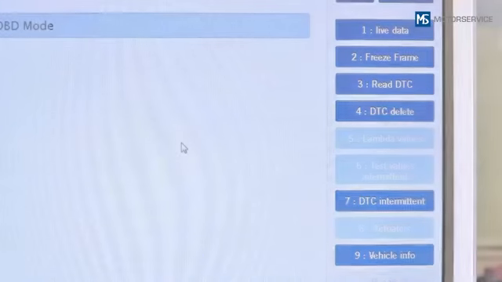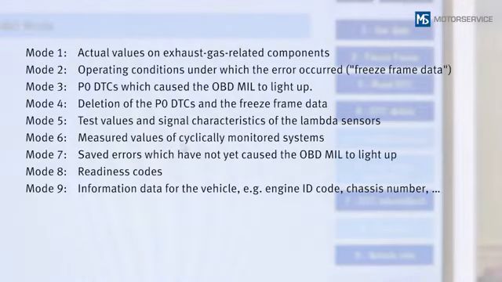All the functions of the OBD can be called up using 9 standardized modes, from Mode 1, reading out actual values, to Mode 9, vehicle information. The method of depiction is not stipulated.